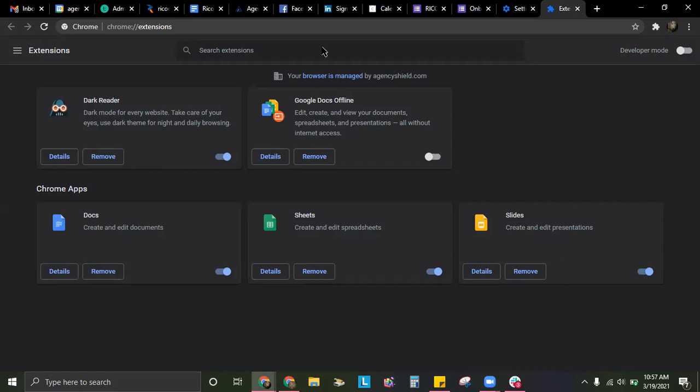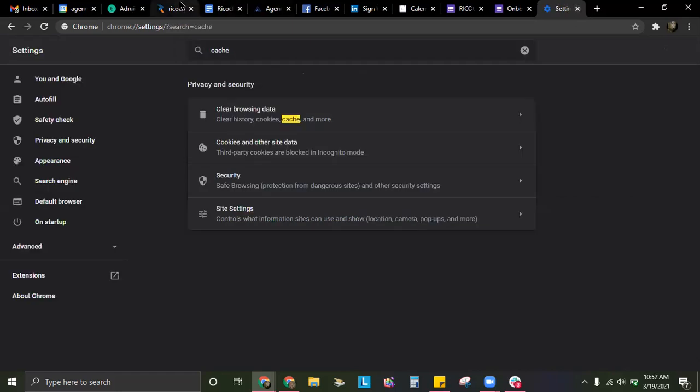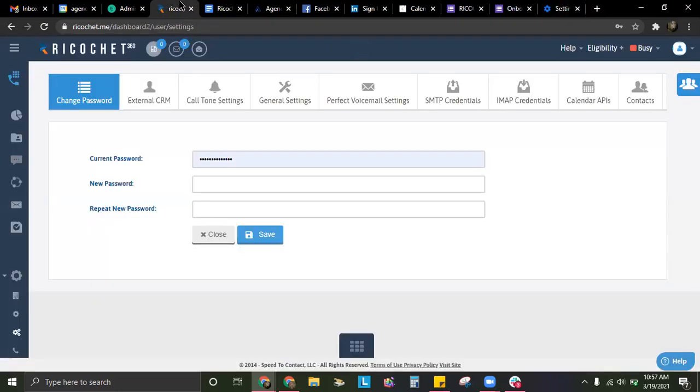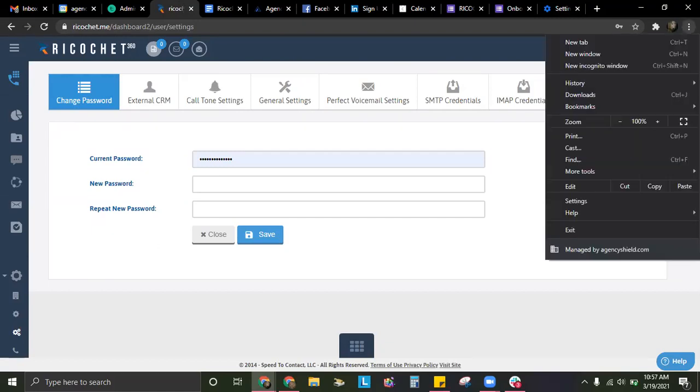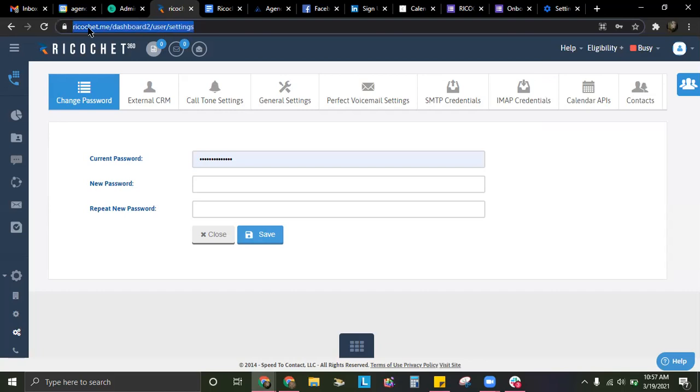Now that you're done with all the settings, you can click out of them. You don't need them anymore, but we're going to go to Ricochet and we need to make sure that Ricochet has 3 settings. So in Google, we did the 4 settings: updating, turning off hardware acceleration, cleaning the cache daily, and also getting rid of any bad extensions. Those are the 4 things for Google. 3 things for Ricochet: you're going to go to the Ricochet website.